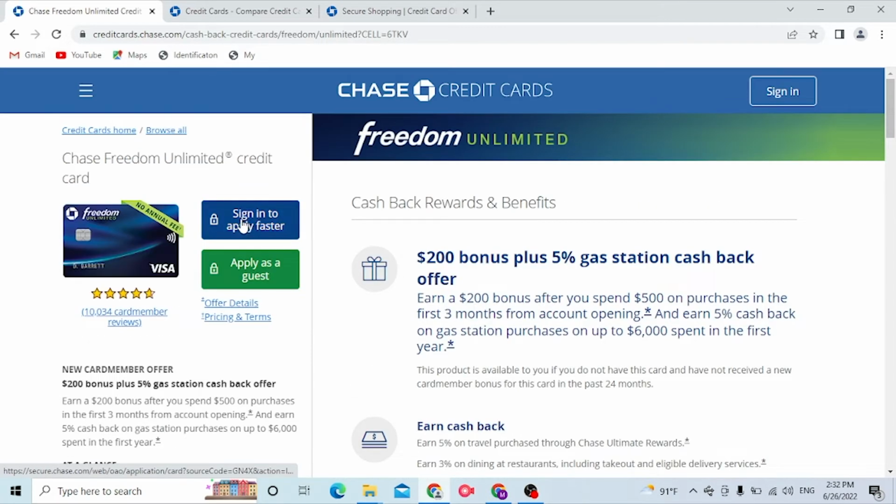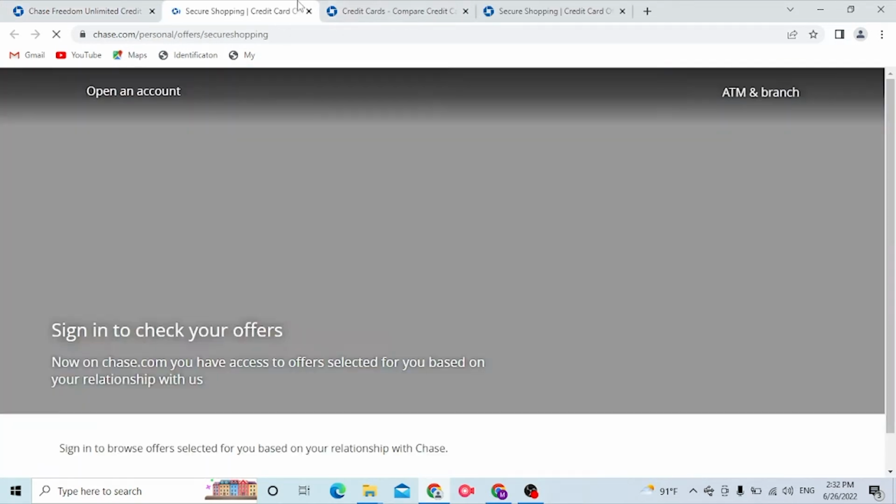And now you can see you can either sign in to apply faster, if you have already created a Chase account, but if you have not created a Chase account, you can click here to sign into your Freedom Unlimited card from your Chase account, where you will be able to sign in and apply faster for the Freedom Unlimited card. And now to sign into your Freedom Unlimited card, you can see again the sign in option over here. Click over there.